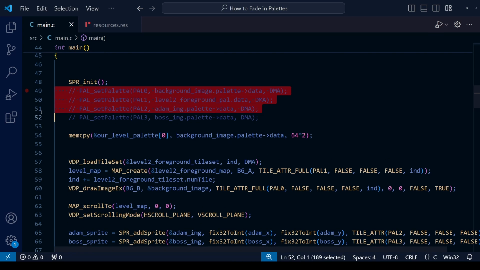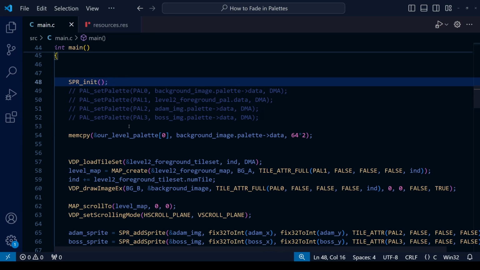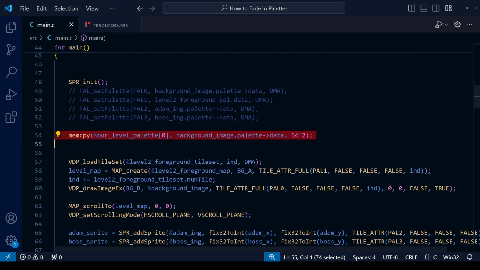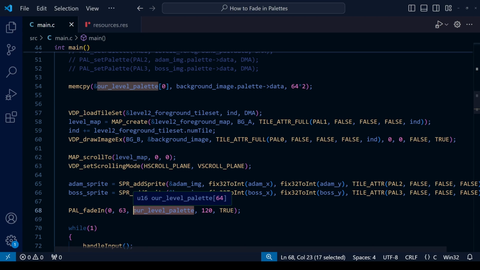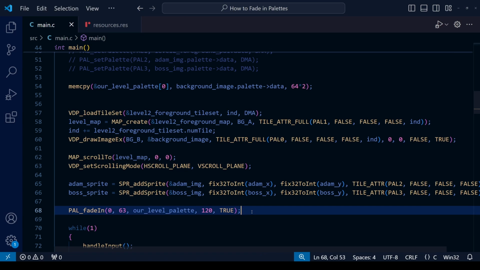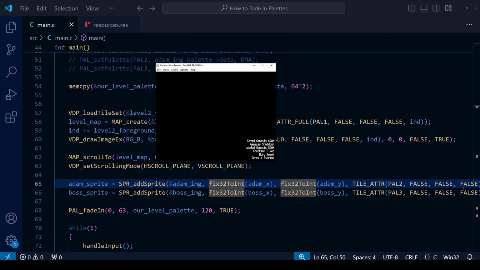Before we save, compile, and load up our new ROM, let's have a quick recap. Previously, we set all the palettes individually, but this time we're taking the palette data from the background, which is storing all 64 colors. We're copying that into an array, and then eventually we're using that array in the PAL fade in function. So it's going to fade in from black. Let's now save, compile, and see what the ROM looks like.